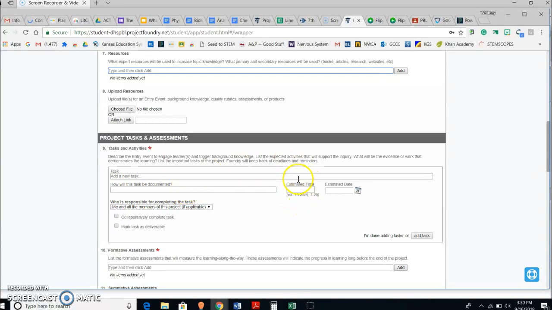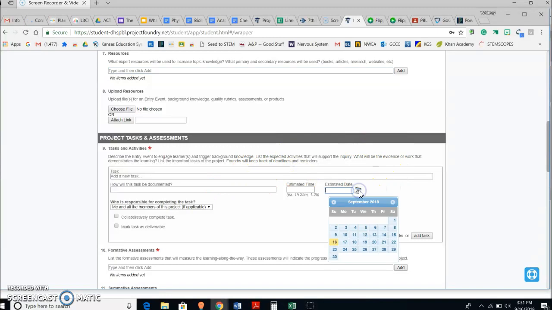How long is it going to take you to do that? Well, literally, how long are you going to work on it? Not, oh, I'm going to get it done in 4 days. Are you going to work on it every hour, every minute for 4 days? No. So maybe it's going to take you 1 hour to complete the research, but you won't have it done until 4 days from now. So you would pick the 20th.